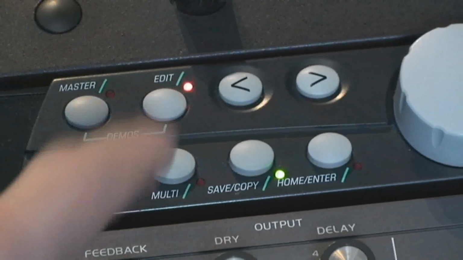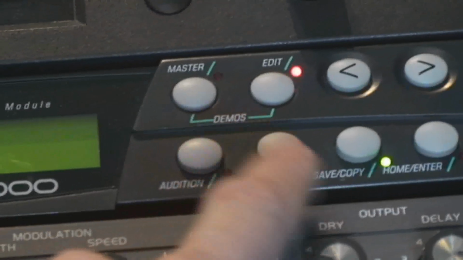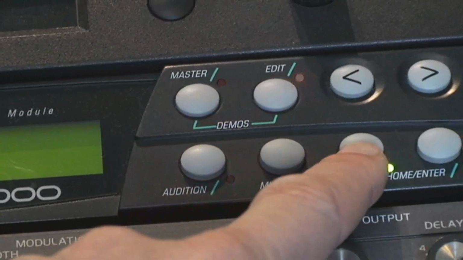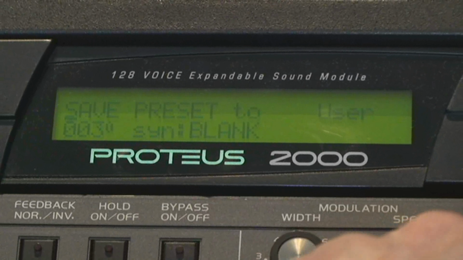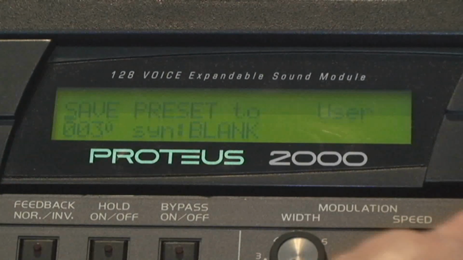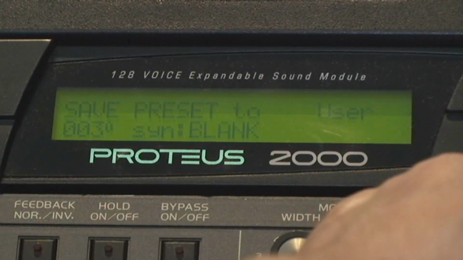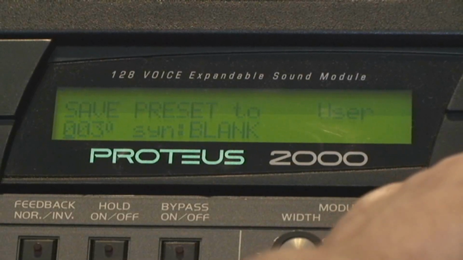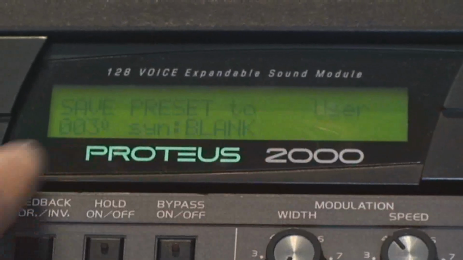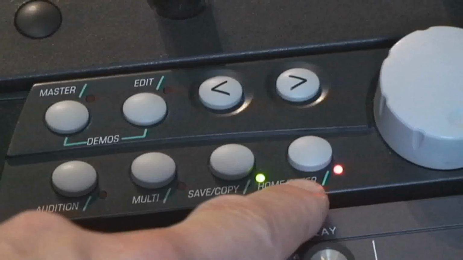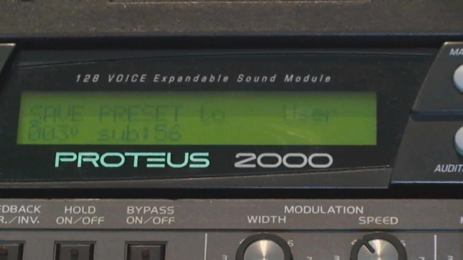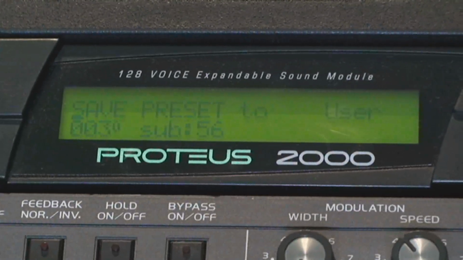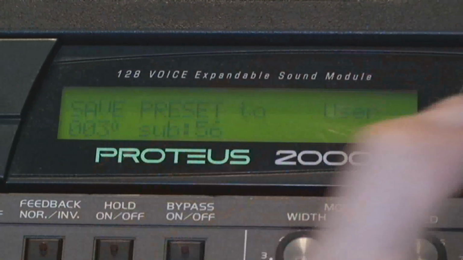Just to make sure you're seeing what I'm seeing, you should be in edit, then you want to press save copy, and you want to make sure it says save to user, and we want it to overwrite number 3. I take the cursor down to there, and then that starts flashing, and then I'm going to press it again, and it says done, and the 3 is showing our new name.